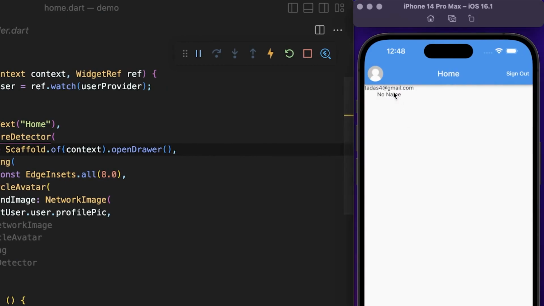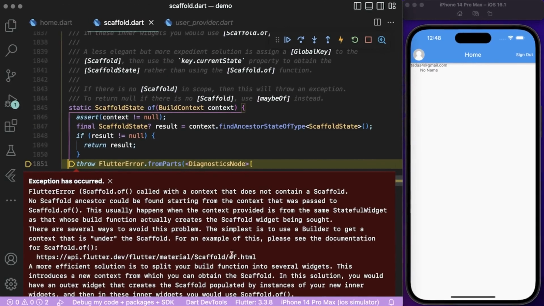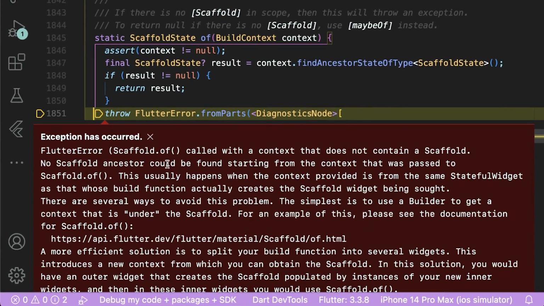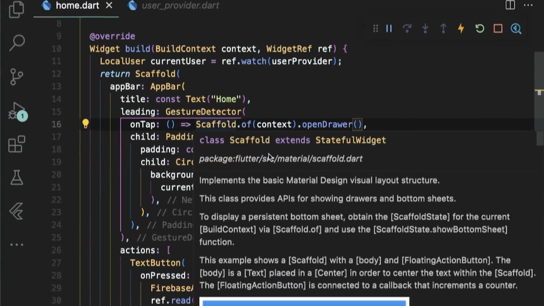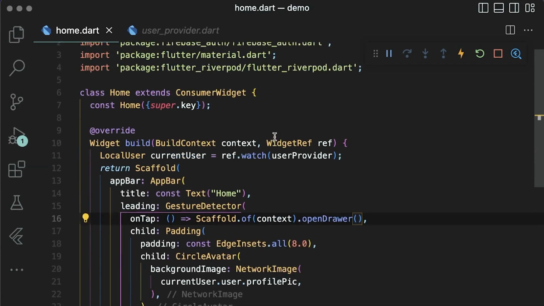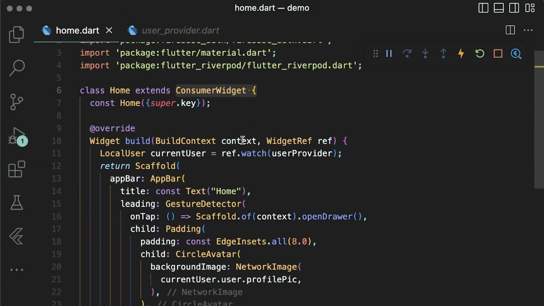Okay, now we save it, we click it, we get an error. So this error we actually discussed before. We call scaffold.of with a context that does not contain a scaffold. The problem here is very similar to that snack bar problem that I described before. This context is the context for our consumer widget. So it's the context here. It's not the context of the scaffold.